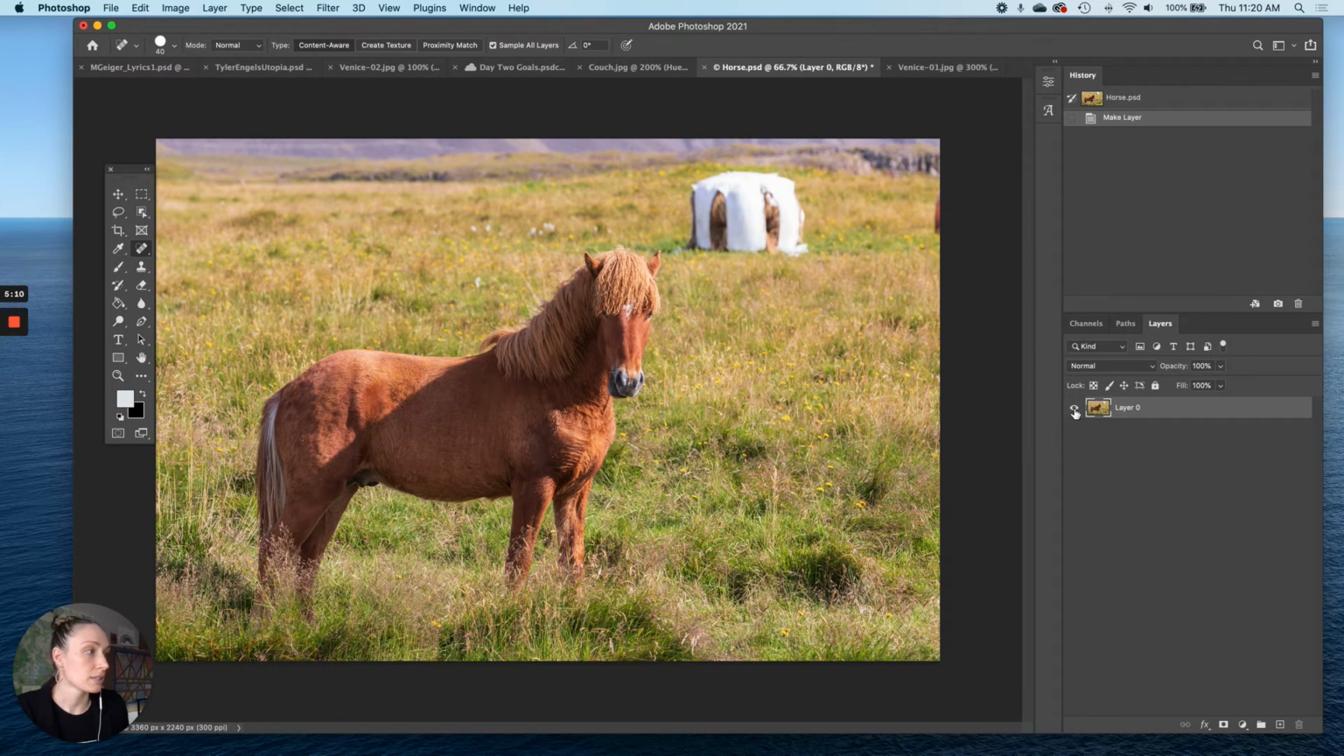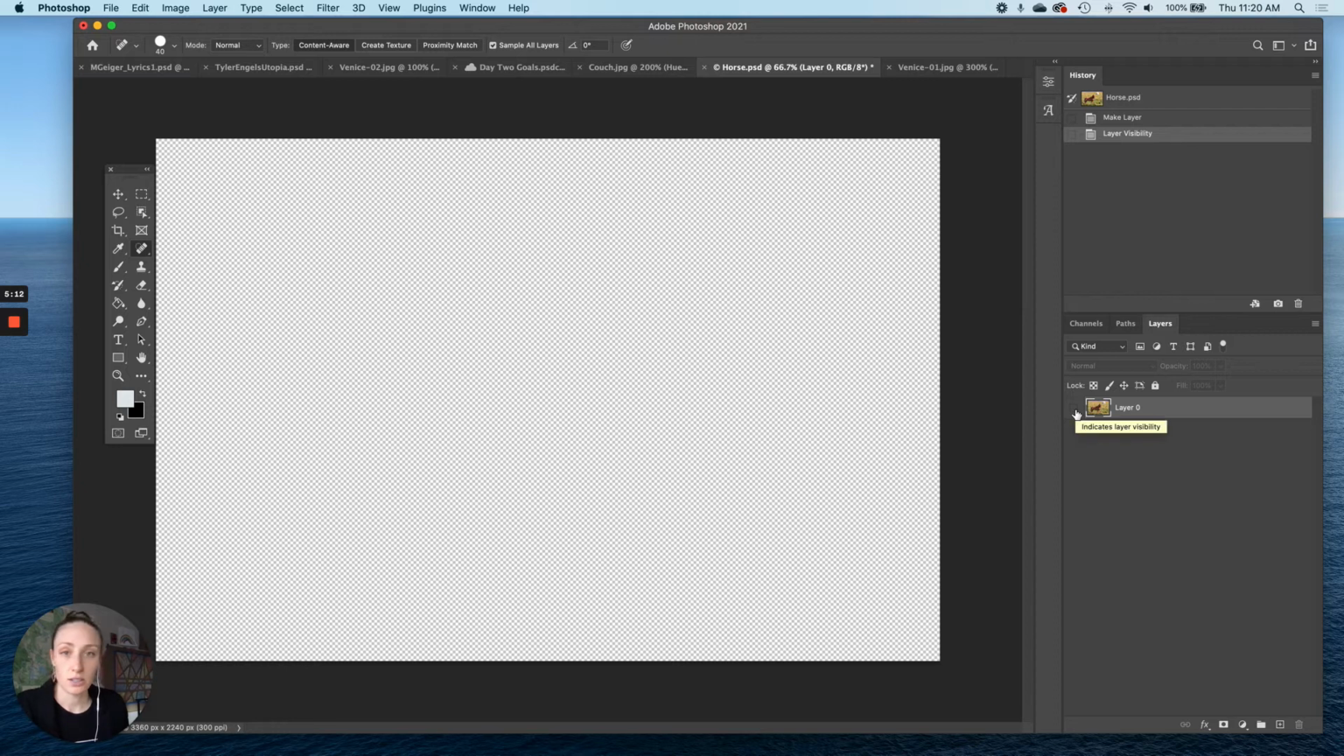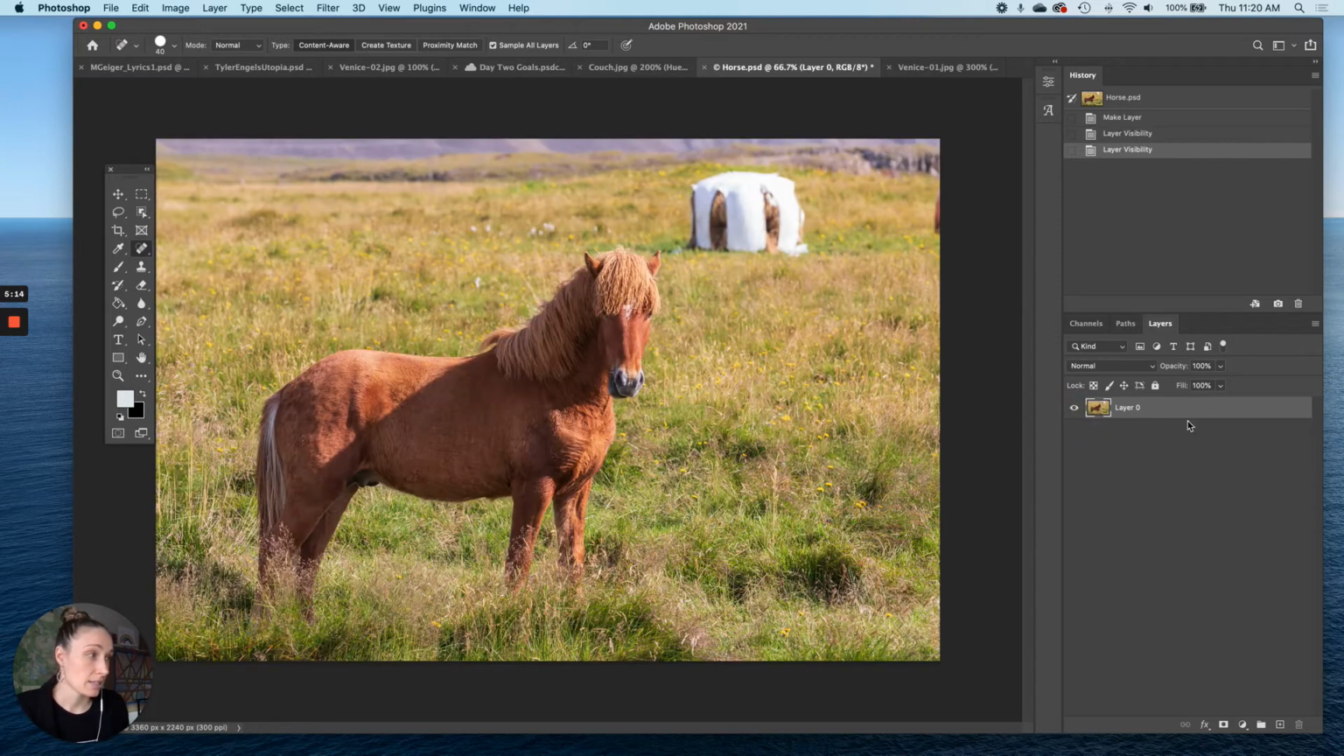Now I can toggle in and out of my visibility, and you can see there's nothing behind it. This is a single layer file right now. If I had more layers, I could readjust which layer was on top, dragging and dropping and affecting the stacking order, essentially.